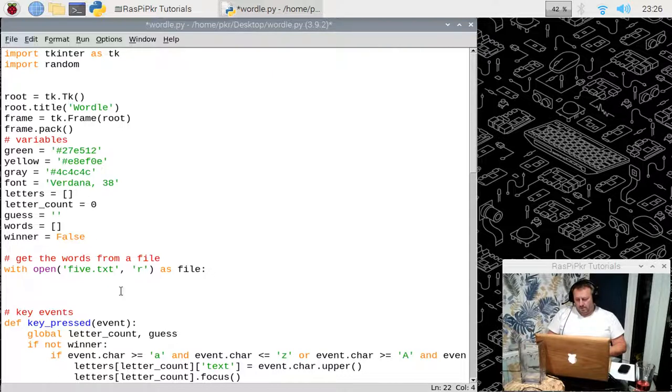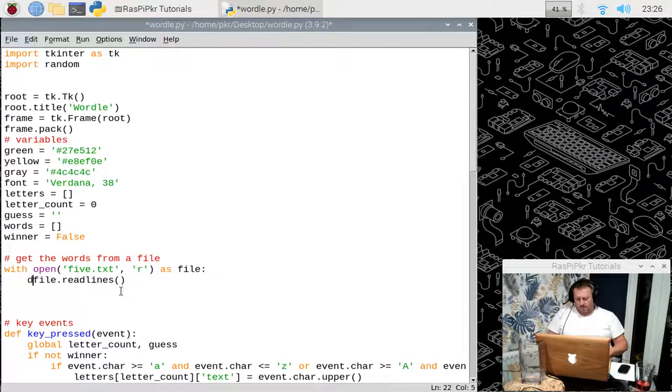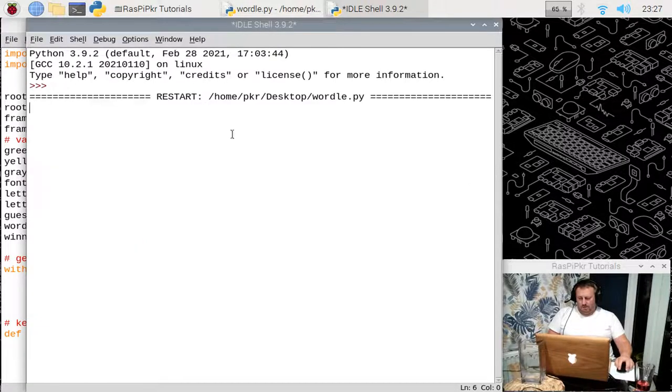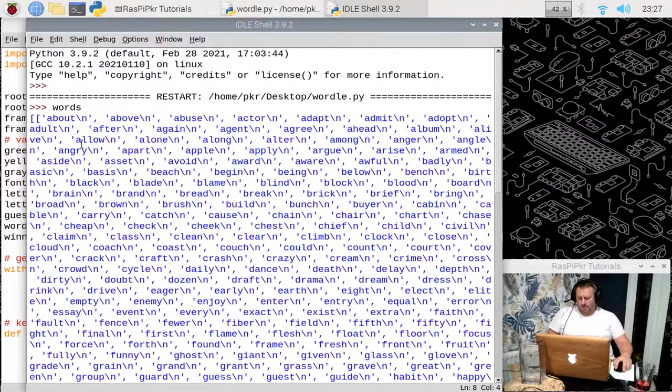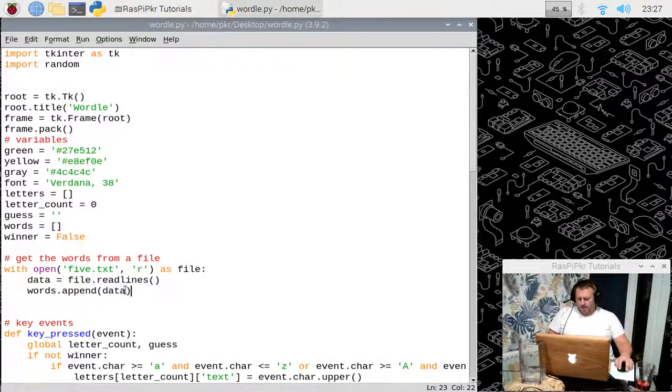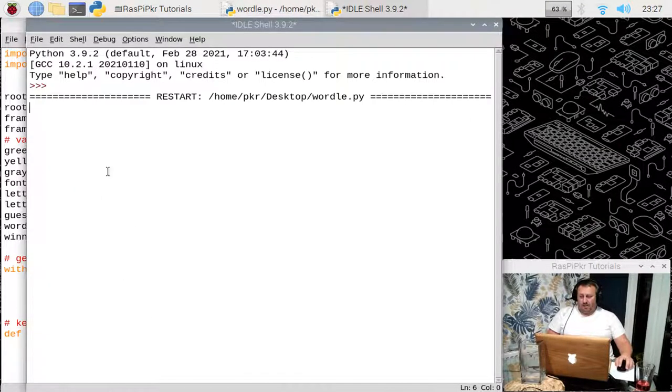And in here I want to add the words basically. So file dot readlines, and I need to set that to something. Close that. If I type in words, it shows me all of the words. But hey, why have we got this? That's because of the new line, so we can get rid of that by adding in here a colon and then minus one.